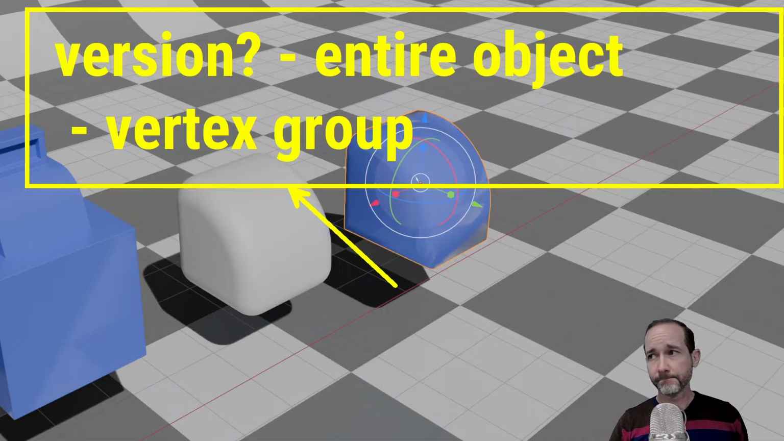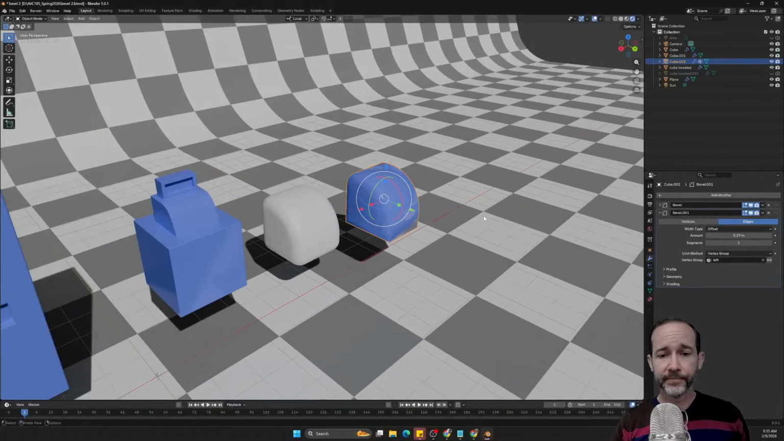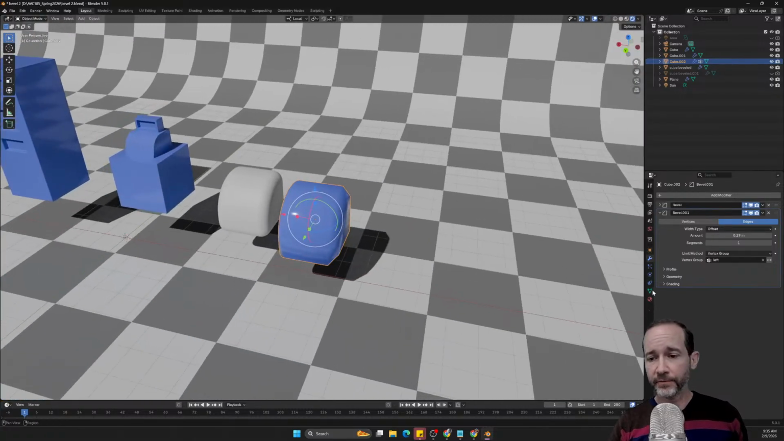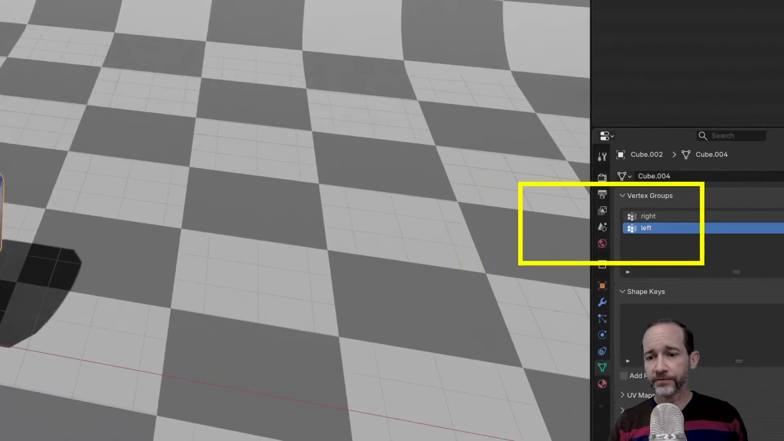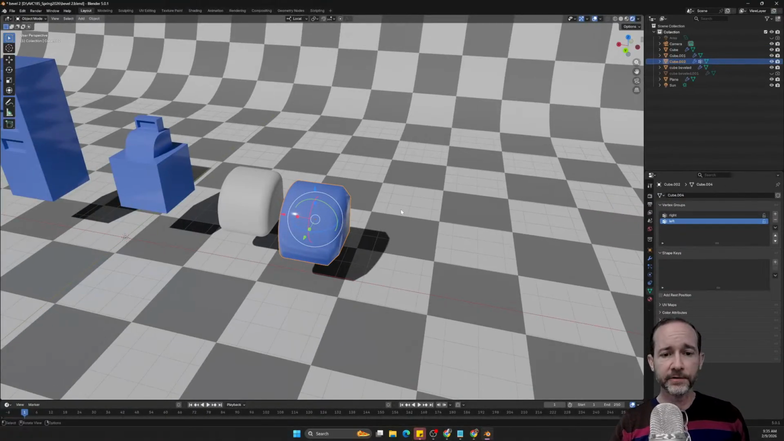And that's still in object mode? Yeah. Well, no, I had to go into edit mode to select the vertices, right? So when I came down here to make these vertex groups, then I switched to edit mode so that I could do that.